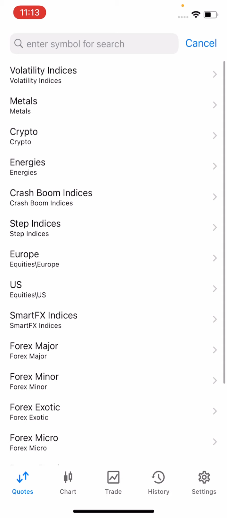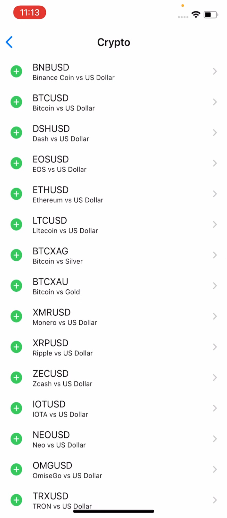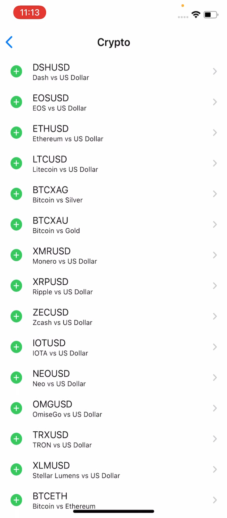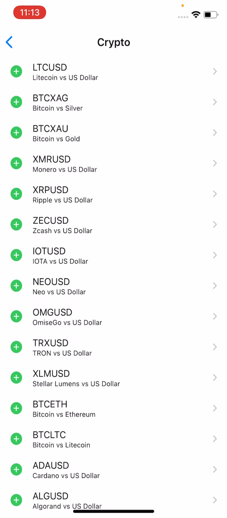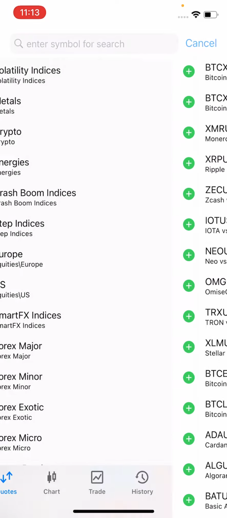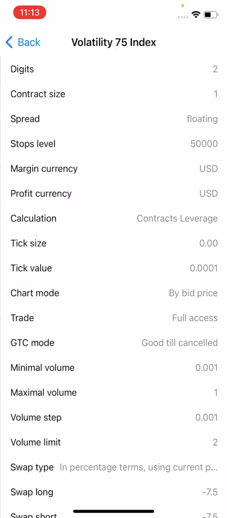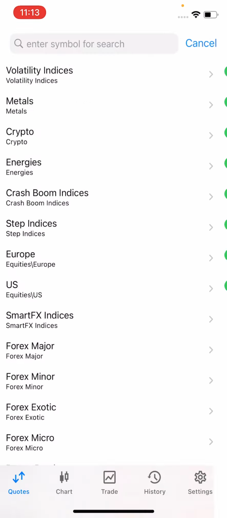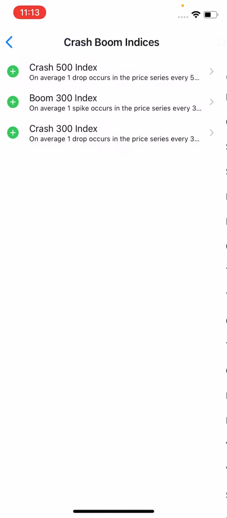If you want to trade crypto, you just go to crypto. Okay, let's add Bitcoin BNB, Bitcoin USD, Dash, EOS, Ethereum, and the likes, Litecoin. You can add as many as possible, right? So let's look for another one. Let's add some volatility. This one is okay. Let us add Crash. Let us add all this.